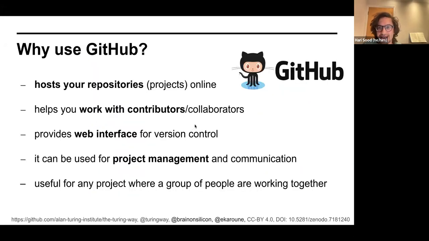So yeah, in terms of why GitHub's important and why you should use it for version control and projects, there's a number of different reasons. It's a great place to host your projects online, so make it accessible to everyone. So on GitHub, projects are called repositories. So the Turing Way has a repository where all the information is stored and gives it ease of access to anyone anywhere across the world as well.